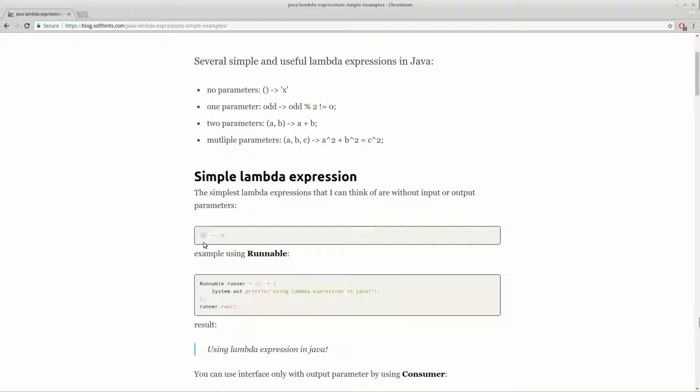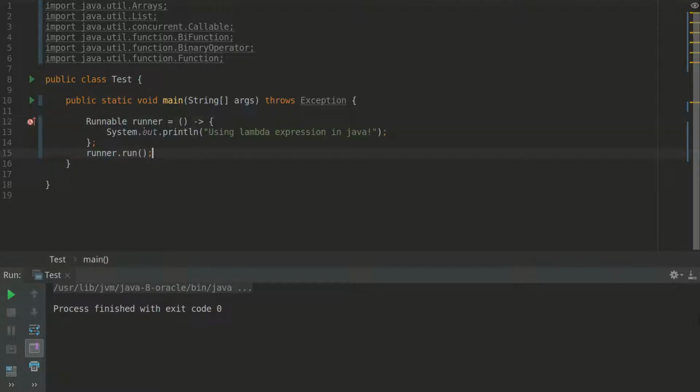The first part is parameters, which are here. The next part is the lambda expression operator, and finally we have the body. As you can see here, we have zero parameters, the lambda expression, and this is the body. So let's run the first example, which is printing only some value on the console, and here we have the result. We are using an interface named runnable. And finally we get this result.